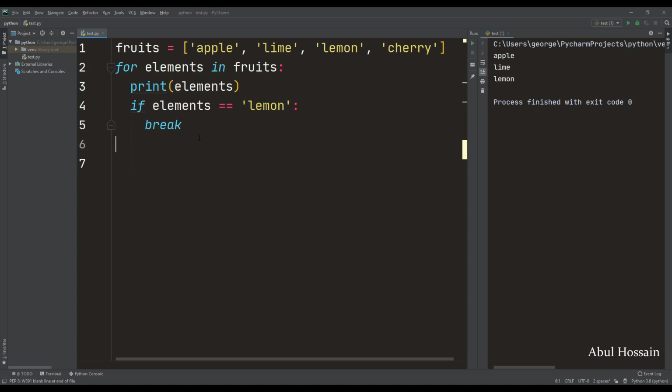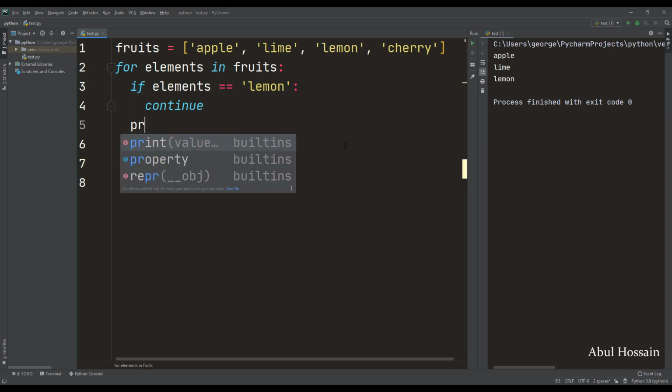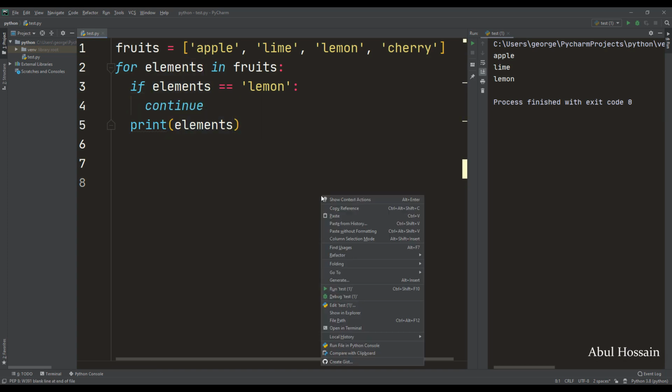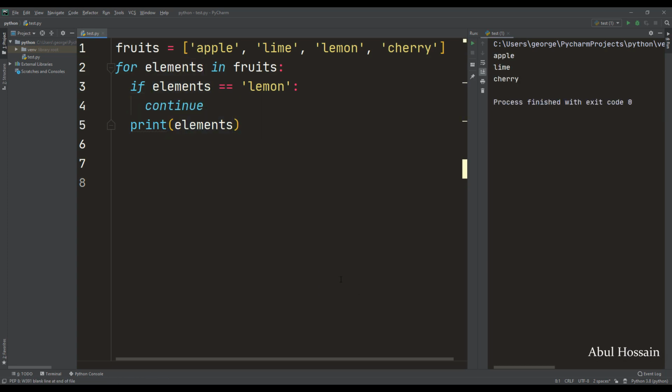I'm gonna jump into my IDE and remove the print statement, and I'm gonna remove the break statement as well. I'm gonna hit enter and type continue, then hit enter again and hold down shift and hit tab once, and type print, then pass elements. Okay, so now I'm gonna right click and run it, and as you can see, I've got apple, lime and cherry printed out on our code runner except lemon.